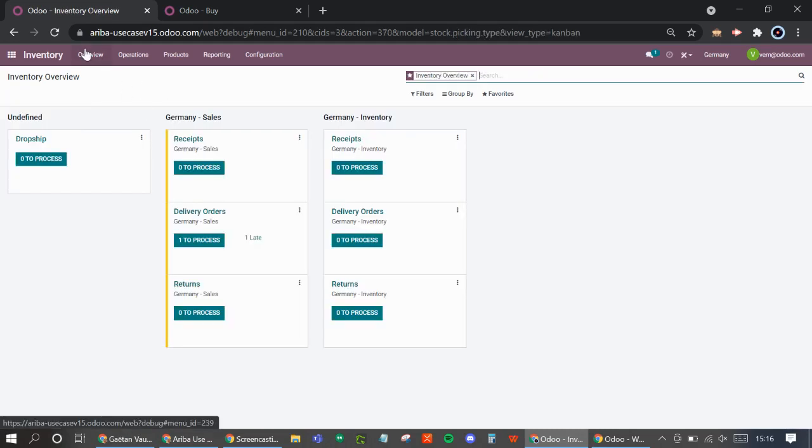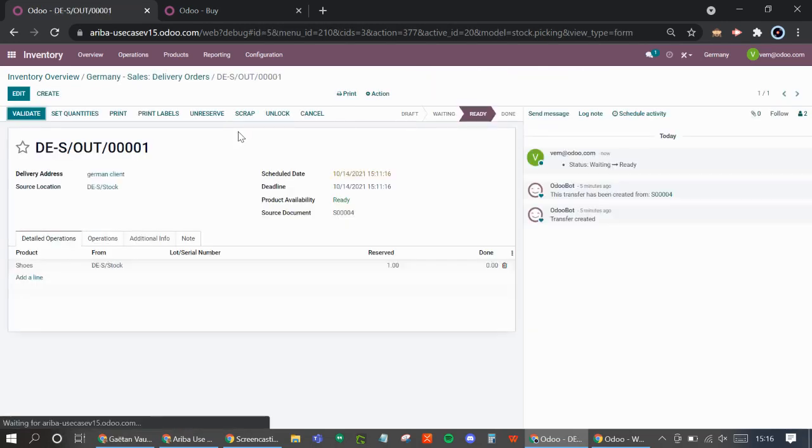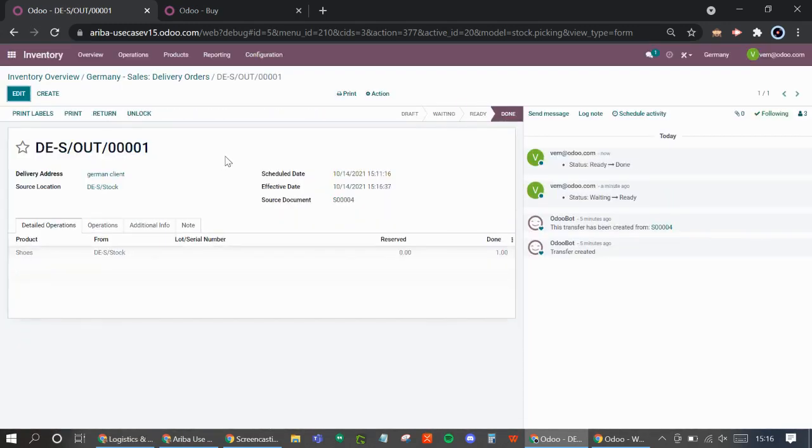So if I'm going back to my inventory overview, you can see that the delivery order, which is towards the customer, is now ready to be processed, and that's only a matter of validation to get it to my client. So my client will be very happy that they will get their one unit delivered. So this is it.